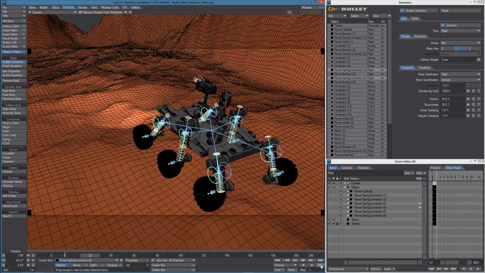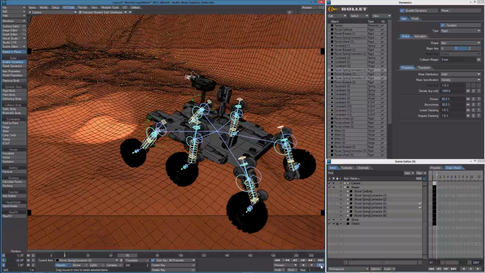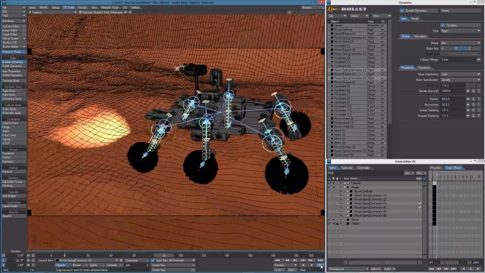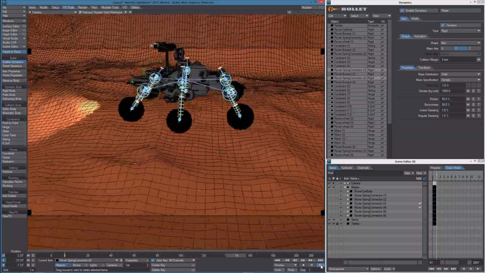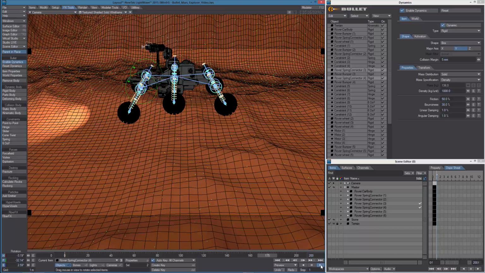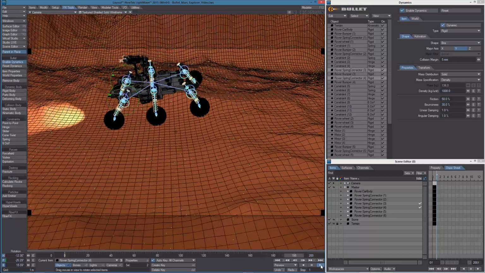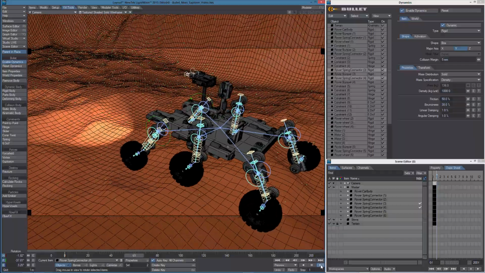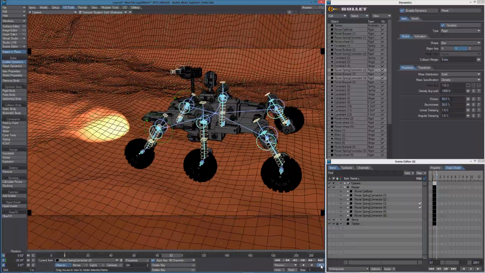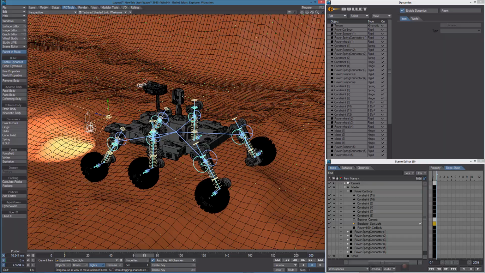LightWave 2015 introduces bullet constraints and motors. This greatly expands the possibilities of the dynamic system, further improving the Bullet workflow. In this video we'll go through a scene present in the LightWave 2015 content, so we can have some better idea of what the software is offering.